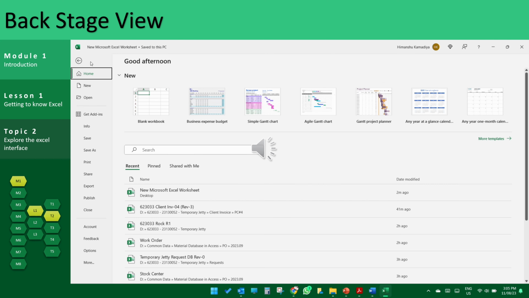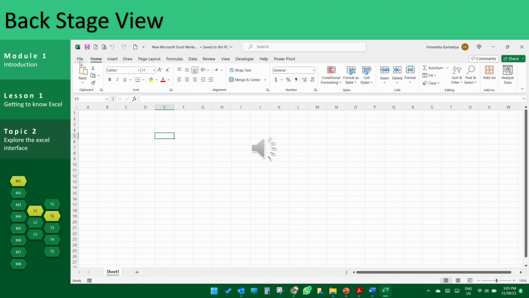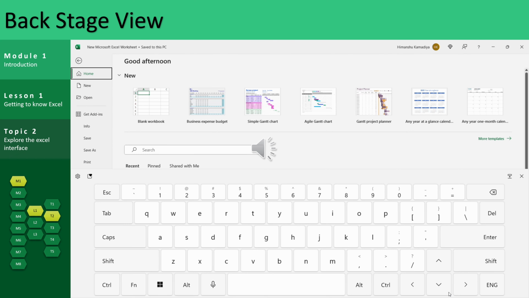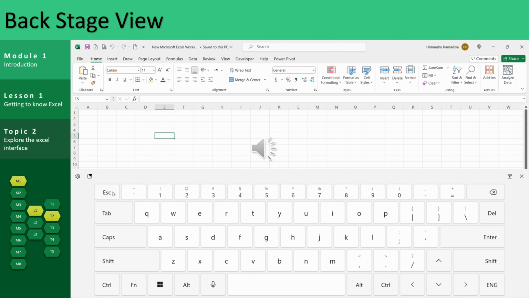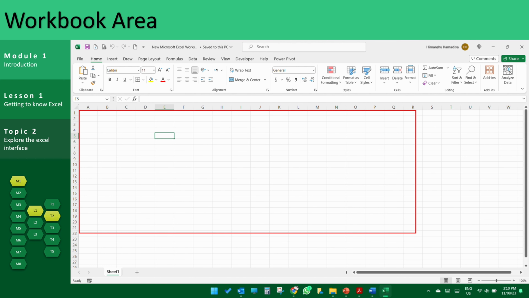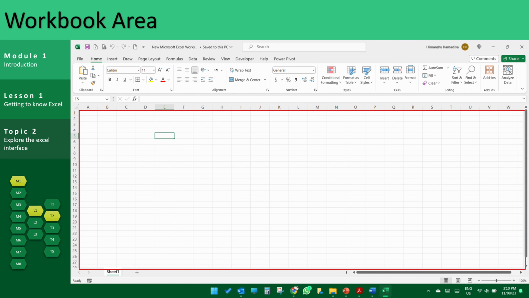At any time, select the back arrow in Backstage view to return to the workbook sheet, or select the Escape key on your keyboard. When a workbook, even a blank workbook, is opened in Excel, other elements in the application interface will be activated, with the workbook area taking up most of the application area.